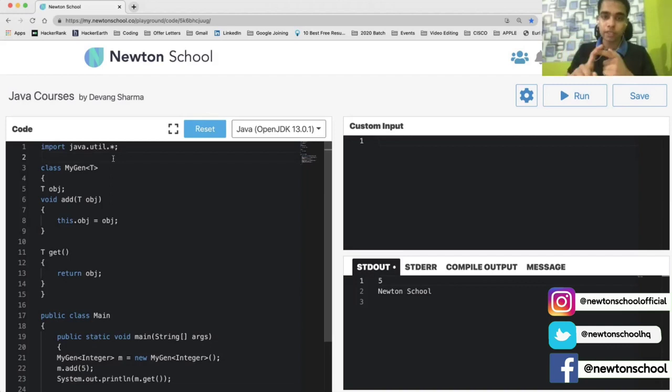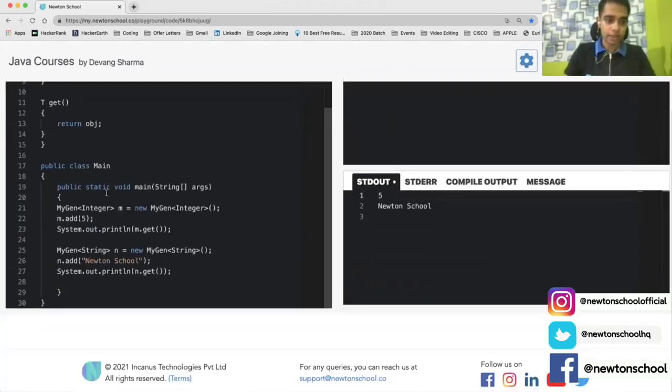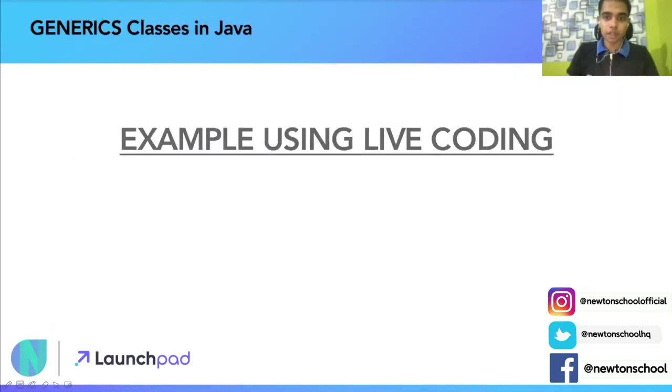I can use it with integer, character, string, or any other data type that I want, even a user-defined data type as well. So this is the advantage that we get using a generic class. We have seen the code for a generic class and its advantage: you don't need to specify a data type for every object. You can have a custom template and reuse it for all the data types you want.